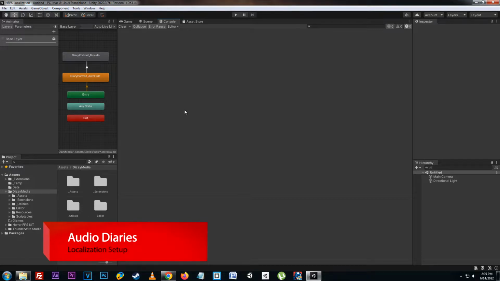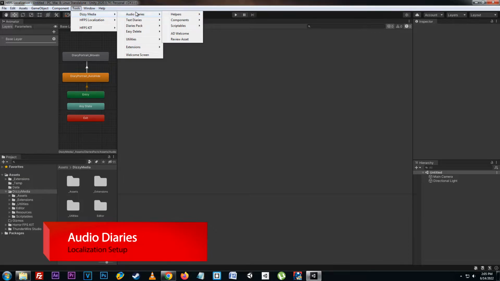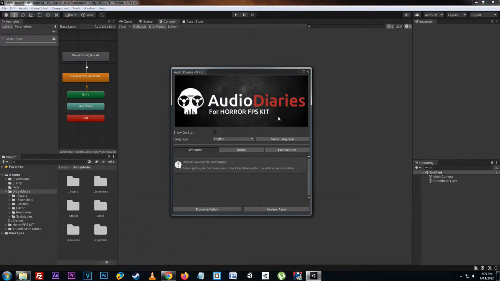To get started, let's go ahead and open up the Welcome menu. So we'll go Tools, Disney Media, Audio Diaries, AD Welcome. And here in the Welcome menu, we'll click on the Localization tab. And as we see here below, we have the setup instructions, which simply state to activate the HFPS localization, activate the Disney Media localization, and then import the Audio Diaries localization pack. So let's go ahead and follow these setup instructions.